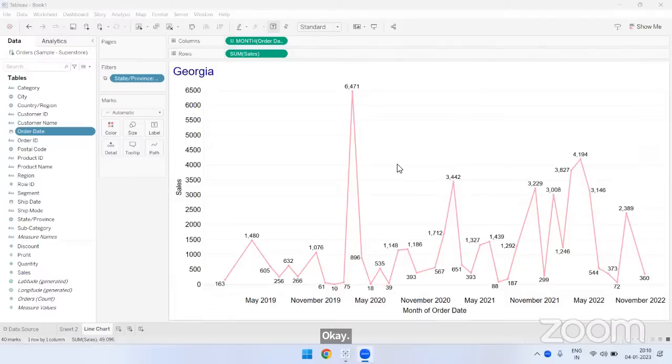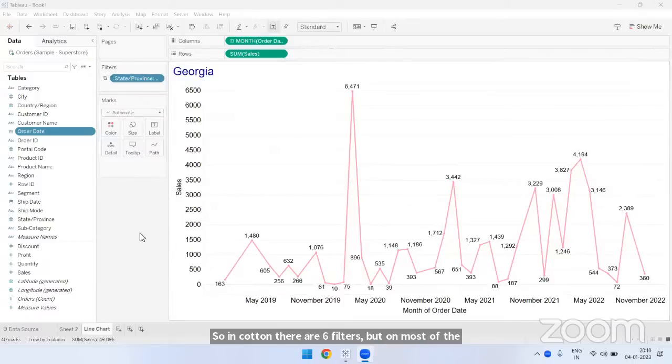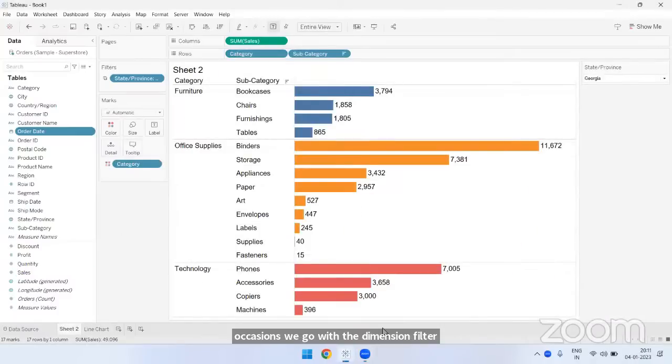All right. So yeah, there will be a lot of questions, so we have to go ahead now. So this is what we call filters in Tableau. Okay. So in total, there are 6 filters, but on most of the occasions, we go with the dimension filter, measure filter, and quick filters. Okay. All right.